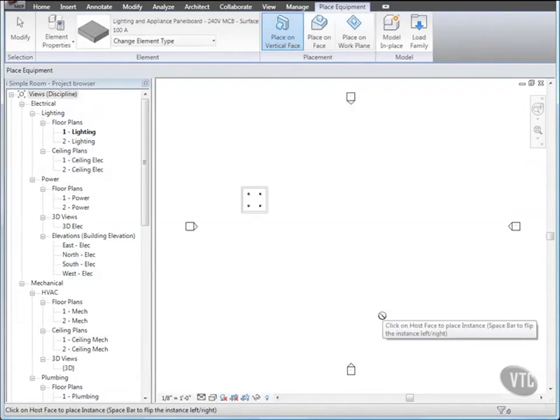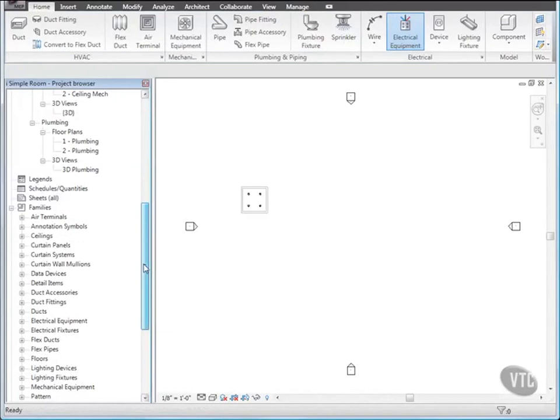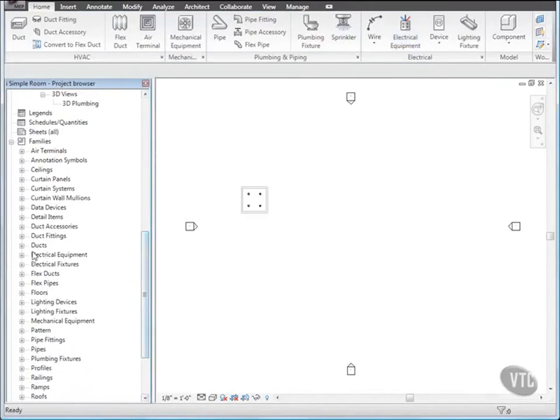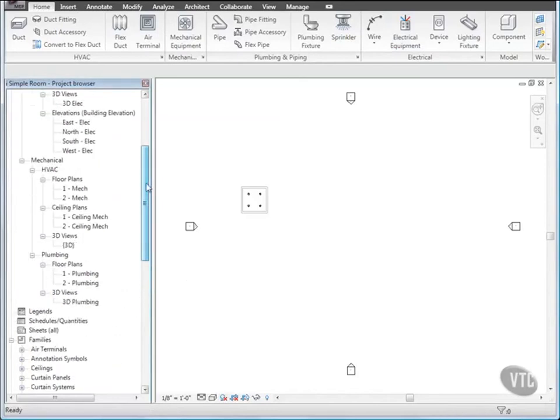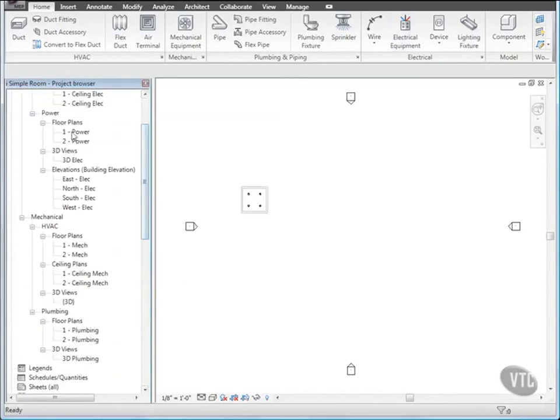The new families are now loaded into the project. You can verify that the electrical families were loaded by expanding Families and then Electrical Equipment. Next, we'll test the new electrical equipment in the project. Open the view 1 Power, and from the Electrical panel, click Electrical Equipment.